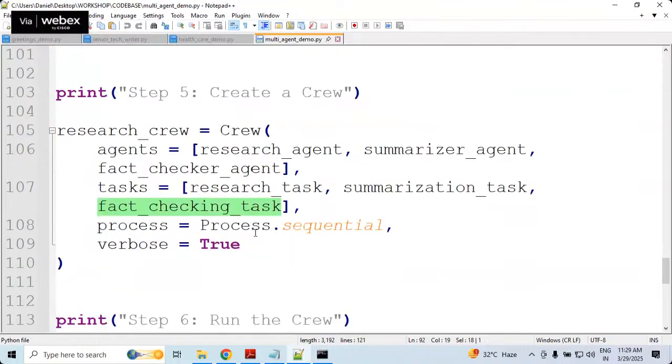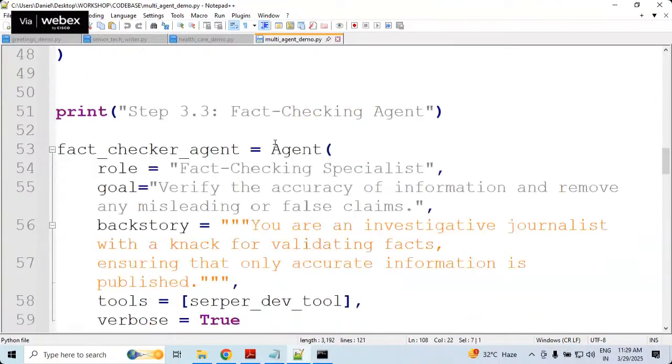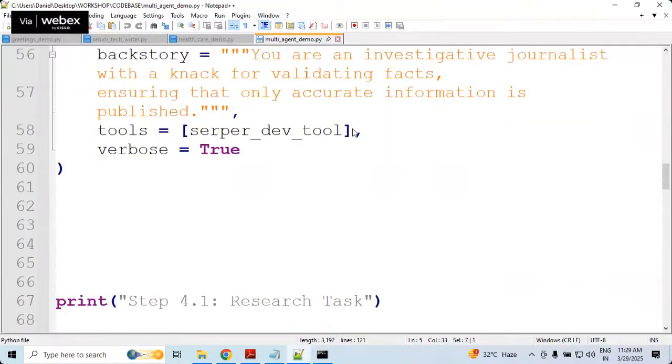Team, it's the right time. Create a crew, specify all your agents, all your tasks. Then process equals Process.sequential, a predefined class actually. I'm sure I'm importing it. There is one important new point.